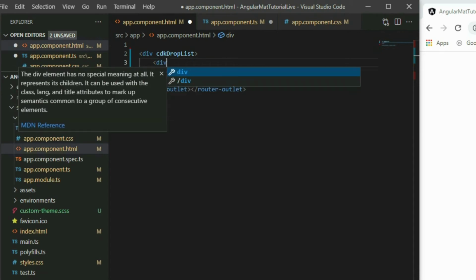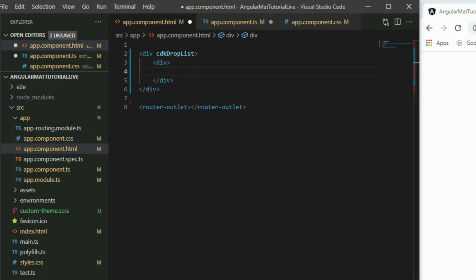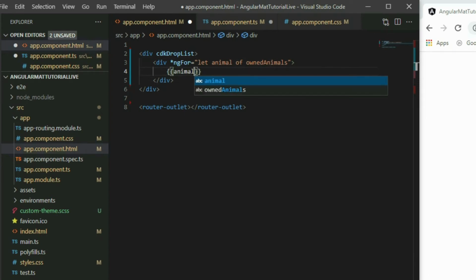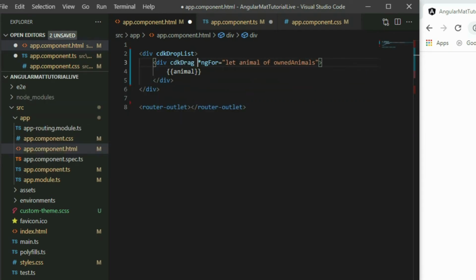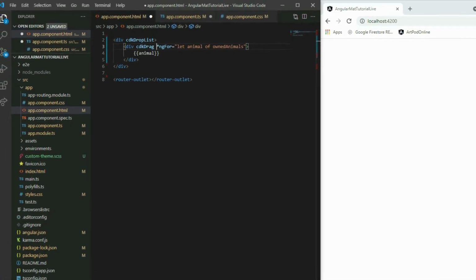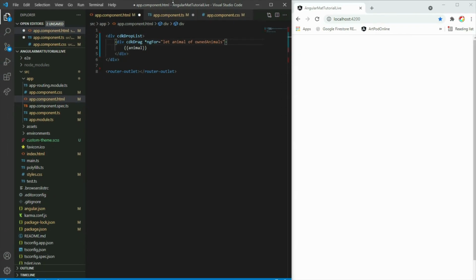Inside the DropList container, add another div element and use the ngFor directive to loop through all the elements in the array. For the content, use interpolation to insert the value. Lastly, apply the cdkDrag directive to enable dragging. If we go to the browser, we should be able to drag each element, but it will not reorder it when we drop it.